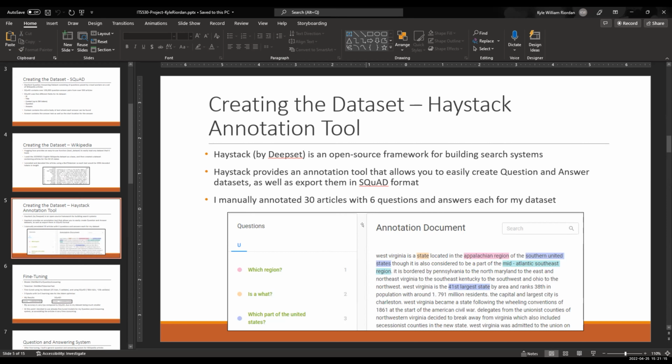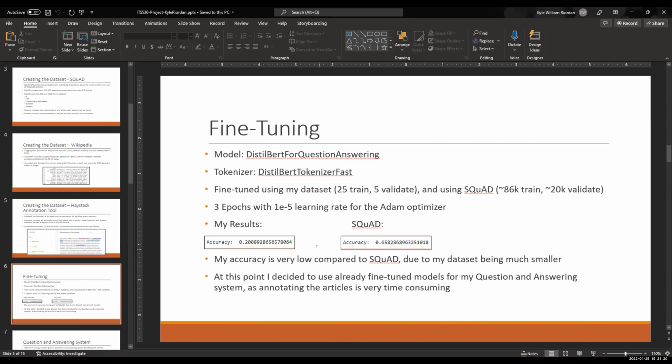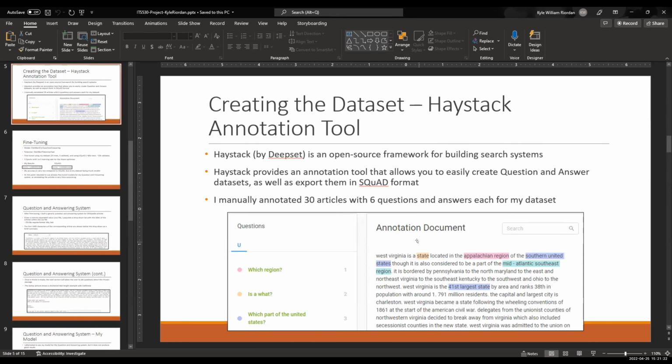So I took my 50 states and uploaded them, and then you basically just select text, type what the question is, and the selected text is the answer. For example, which region would be the Appalachian region, it's a state, and then which part of the United States, Southern United States. I did 6 questions per 30 articles, just 30 of my random 50 states. And that took a long time to do. It took me like an hour.